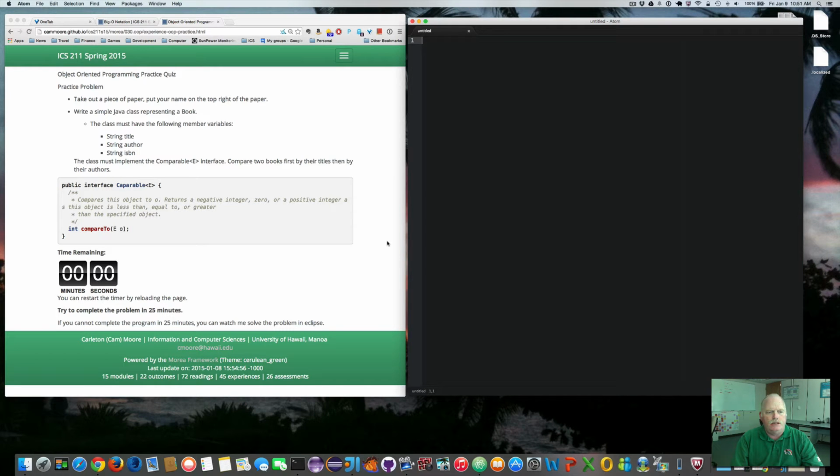Welcome to my attempt at solving the object-oriented programming practice quiz for ICS 211. As you see on the left-hand side, I have the quiz open, and I'm going to refresh the screen to restart the timer. So now I have 25 minutes to solve this practice problem.